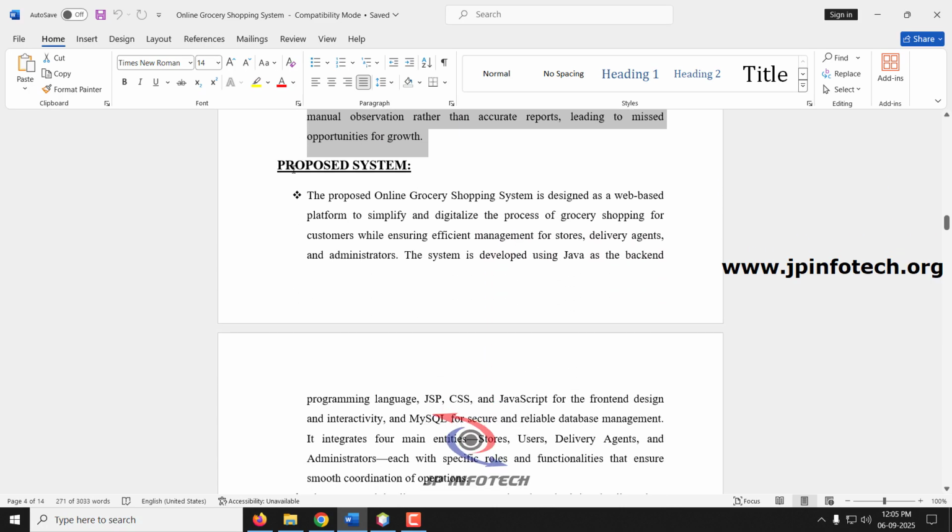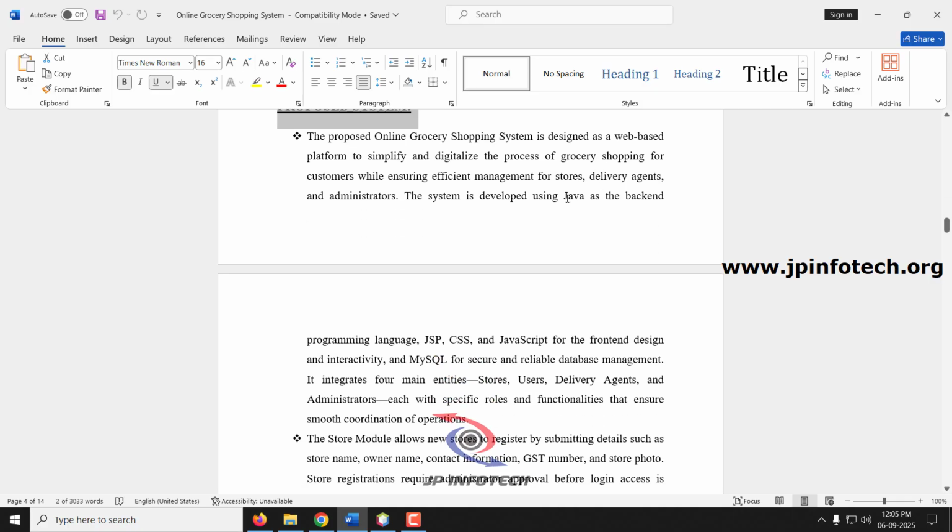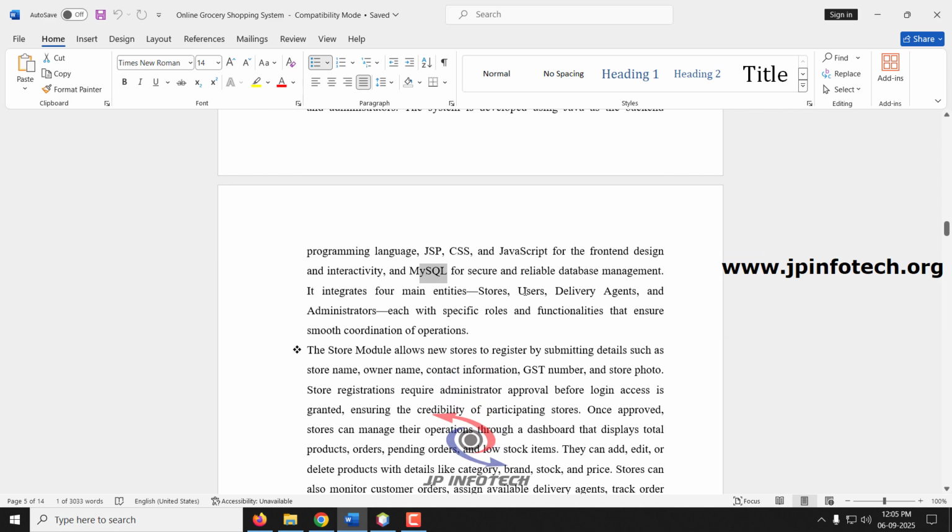So coming to the proposed system, as mentioned, we are going to develop the online grocery system, which is a web-based platform developed using Java, JSP, CSS, JavaScript and MySQL. Here we have the four important entities: stores, users, delivery agents and administrators.